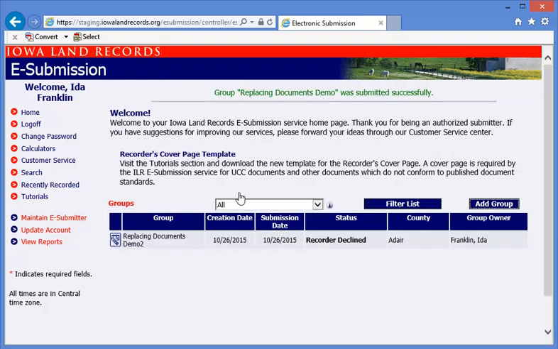After you submit the group, you will be taken back to your e-submission homepage where you will notice a message at the top of the page confirming that your group Replacing Documents Demo was submitted successfully. You will also notice that you have a Recorder Declined group remaining. Before resubmitting this group to the county recorder, you need to replace another document.